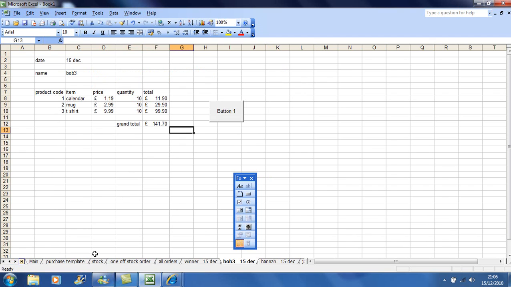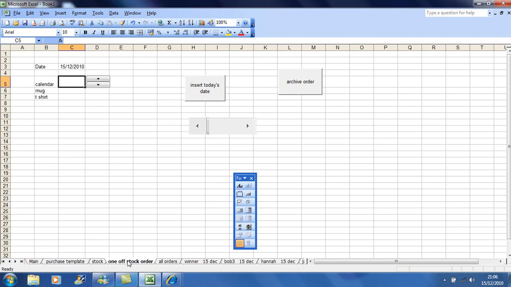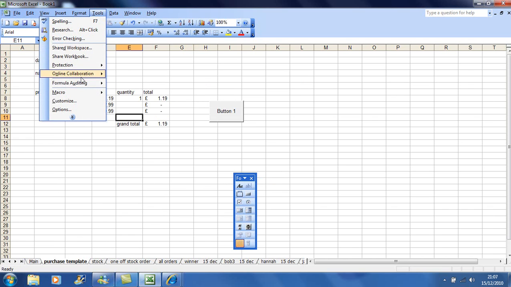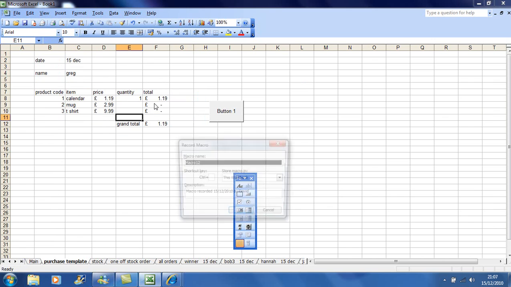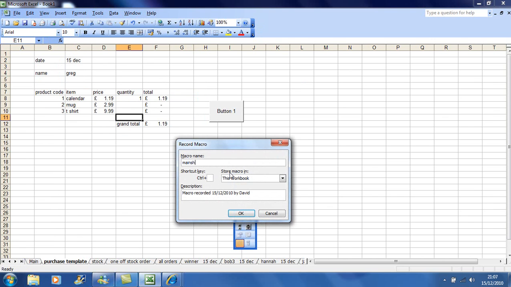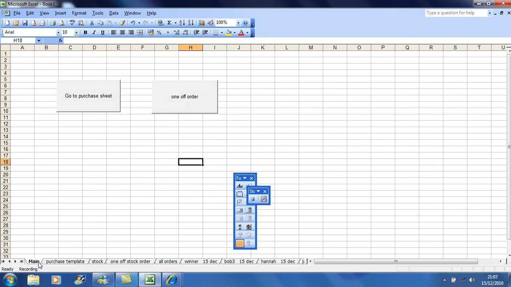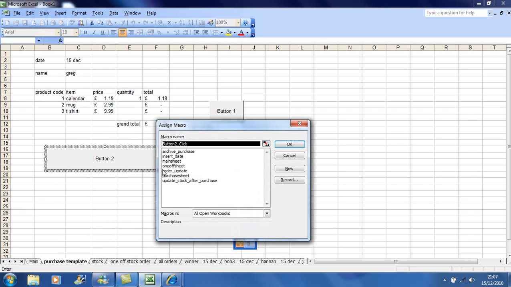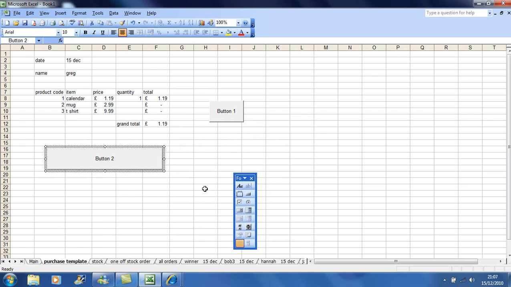One thing I would want, of course, on my purchase template sheet and on my one-off stock order sheet is a button to go back to the main menu. So let's start on purchase, and we'll go tools, macro, record new macro, and we'll call that main sheet. We'll press OK, and we're of course going back to main. We'll stop that one, go back to purchase template, and we'll put a long button here, which will put main sheet. Oh, did the wrong button. Try that again.